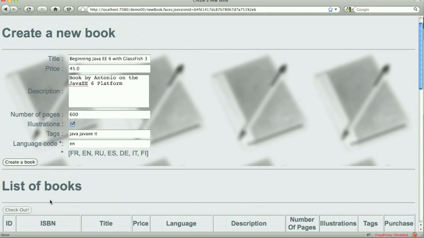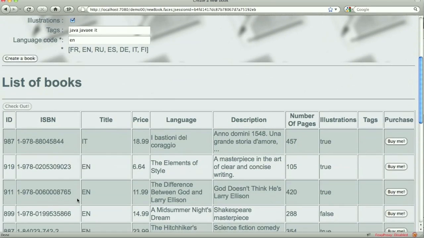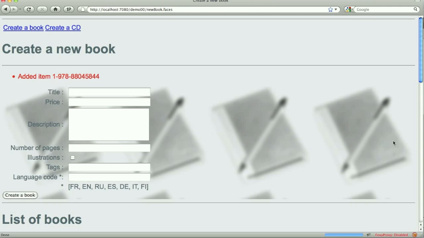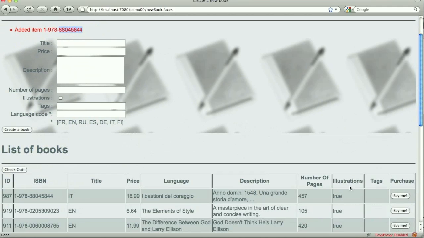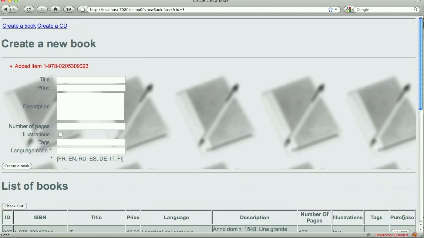So beyond that form and that table, what you might notice is that there's actually a purchase or buy me button here. So if I buy this book, I have this message that says this thing is actually added to a shopping cart, and this is the ISBN number that you see here. I can buy a second and a third, and eventually I can click on this button that says checkout, a very typical scenario for a web application.